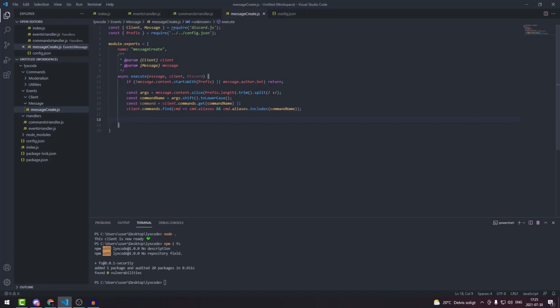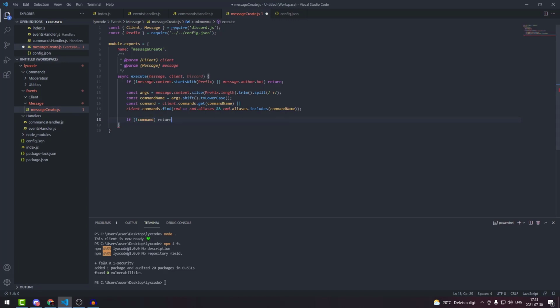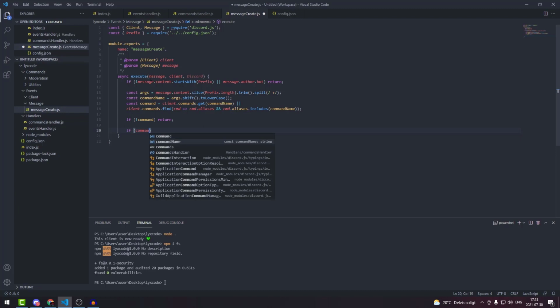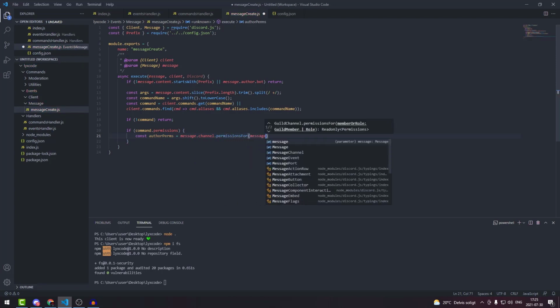All right, now we're gonna check if it's not a command. So if exclamation mark command, my M is having trouble, we're gonna return, so we're gonna ignore it again. Now we go down and check the command permissions. So if the command has permissions, we're gonna check the author perms. So authorPerms, message.channel.permissionsFor the message.author.